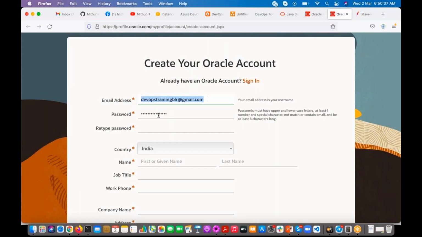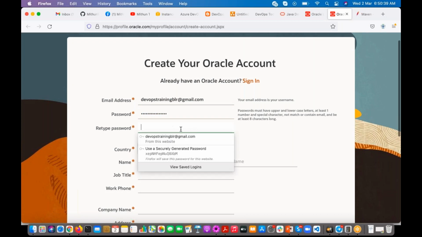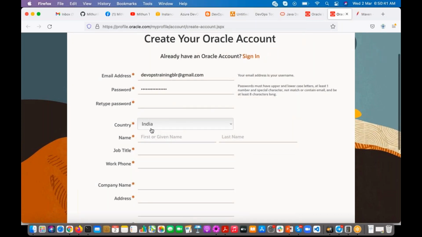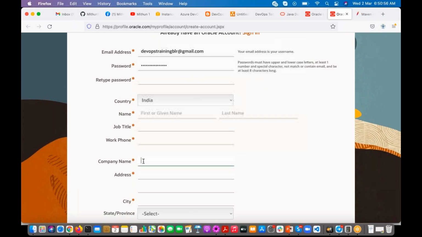Give the email ID, give the password, set the password, retype the password. Then give the country name where you are. For first name, give your name, then last name, then job title. If you want, you can give DevOps engineer. Not a problem, no one is going to validate. Then the work phone number; you can give your phone number.